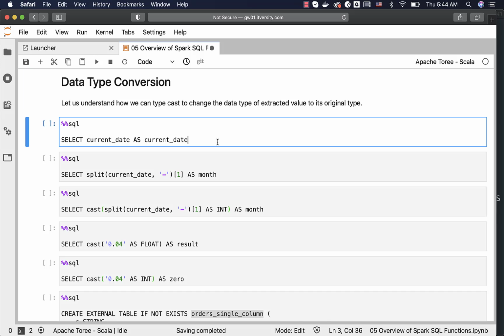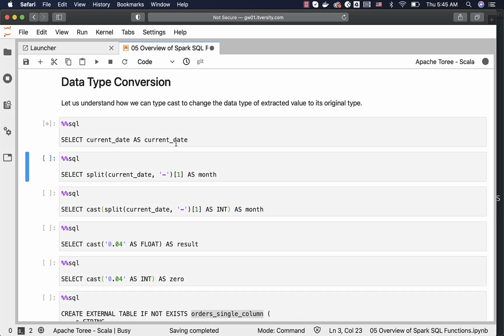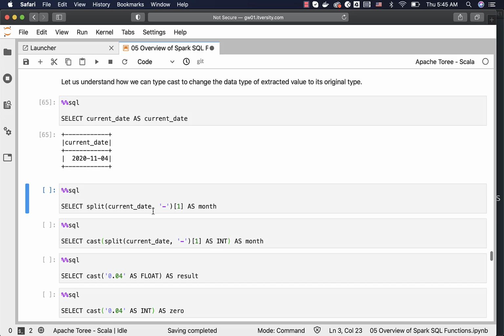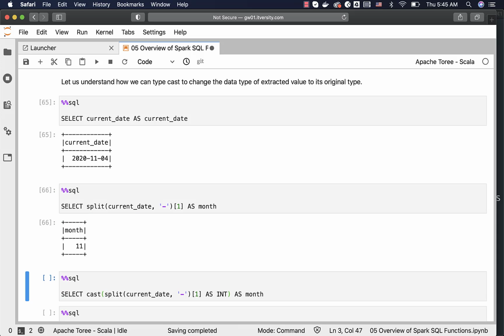In this case, I'm using current date as an example. The output is of type date or special type of string. We can actually use the split function, get the month part of it. So if I say split of current date, comma, hyphen like this, it will return an array. And if I say of one, it will get the second element from the array, which is nothing but 11. And you can see the output here.